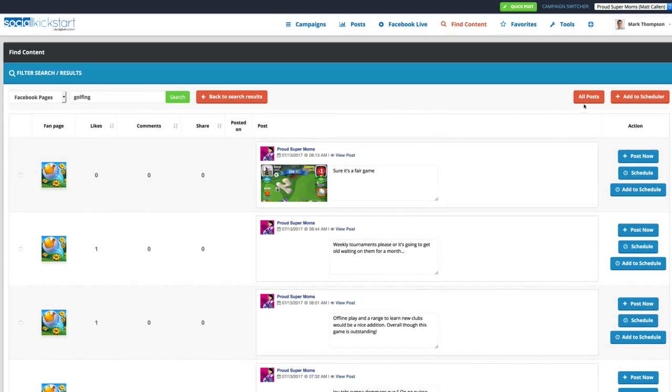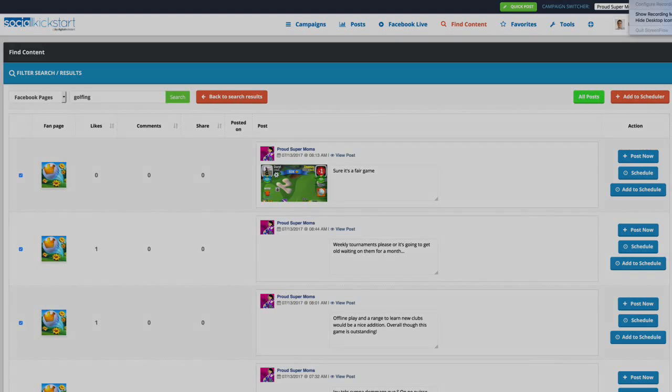Now another thing you're able to do is click on all posts, and you can bulk add this to your scheduler if you want to. So if you want to just mass load up a whole bunch of content and then add it into a scheduler, you can do that as well. So that's the difference between regular scheduling and your add to schedule.